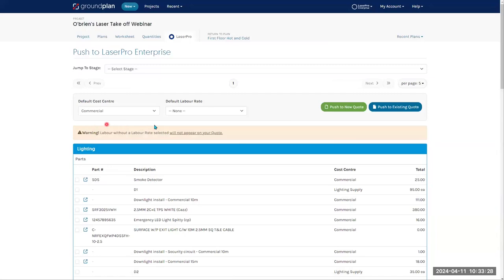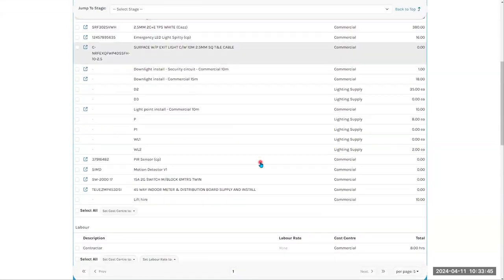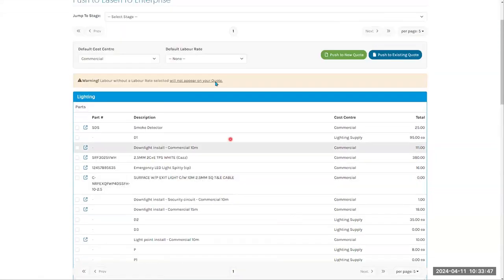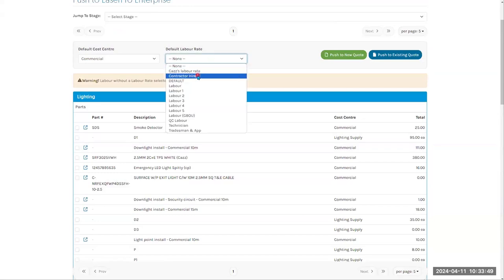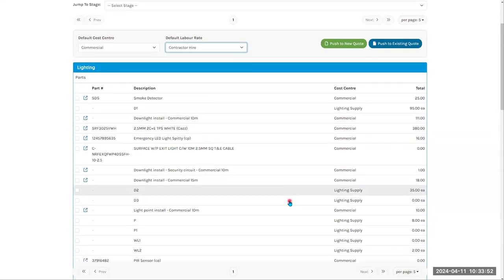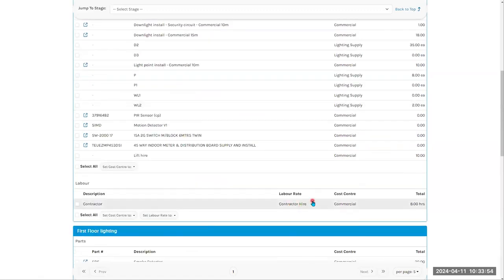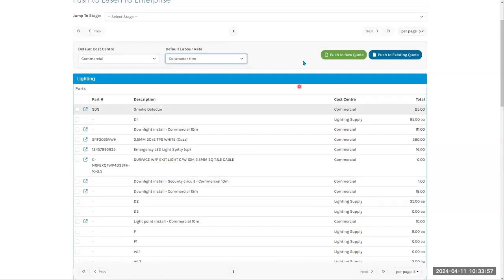Now you can see that everything's great with my cost centres, but I'm getting a warning about my labour rate. So this default labor rate, this is the default labor rate for your labor lines in ground plan. This is not the default labor rate for your quote in Laser Pro. So here, my labor line is a contractor. So I'm just going to grab my default labor rate as contractor hire to populate that there. If you have multiple labor lines that need to go to different rates, it's exactly the same as your cost center. You're going to click on the line and select that labor rate.